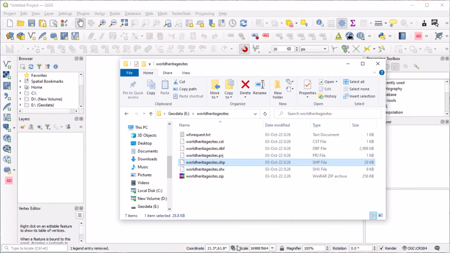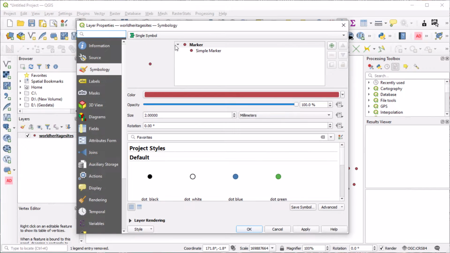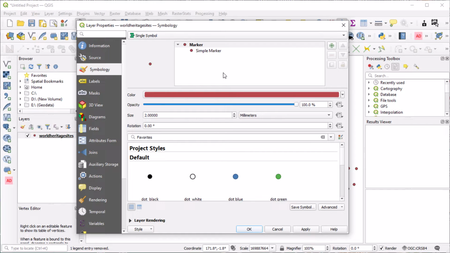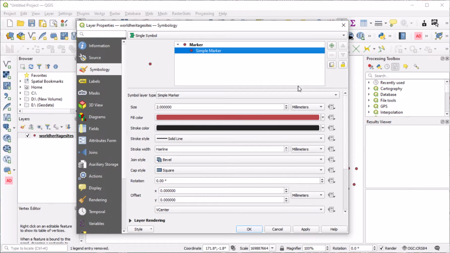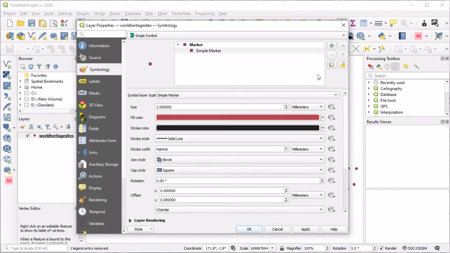Depending on the data you are working with, you'll choose the type of layer symbology. A single symbol is the default one, in which one symbol is applied to all the objects in a layer. By clicking on the simple marker, you'll be able to change the geometry of the symbol, its fill, stroke color, stroke width, or its rotation.